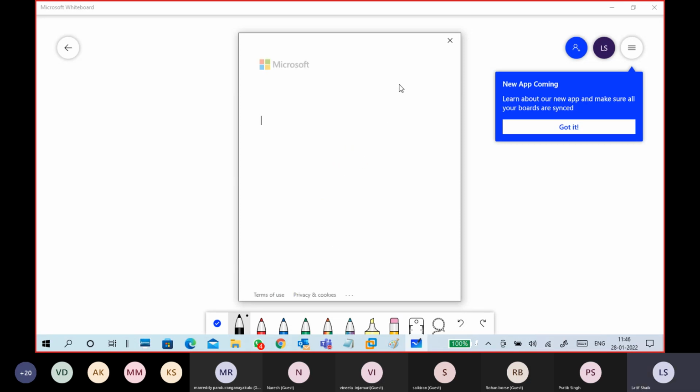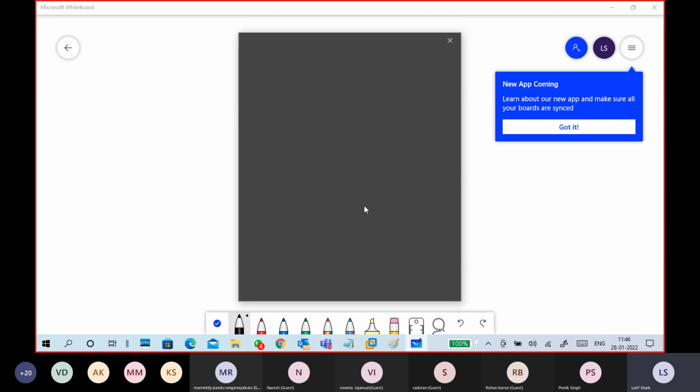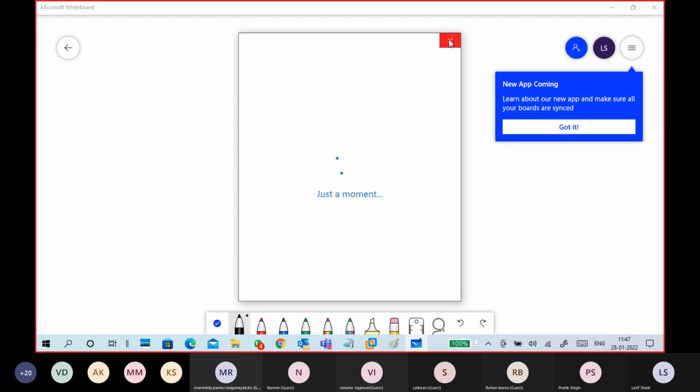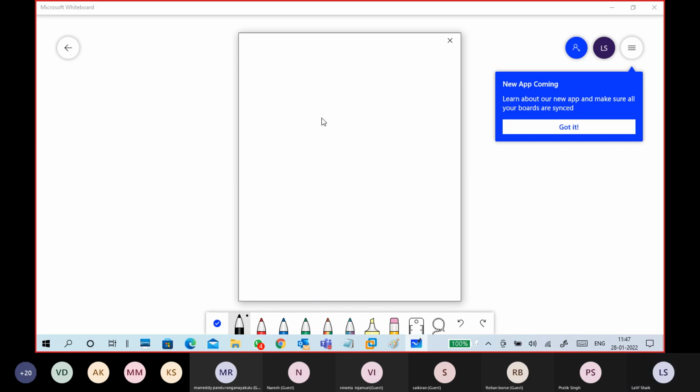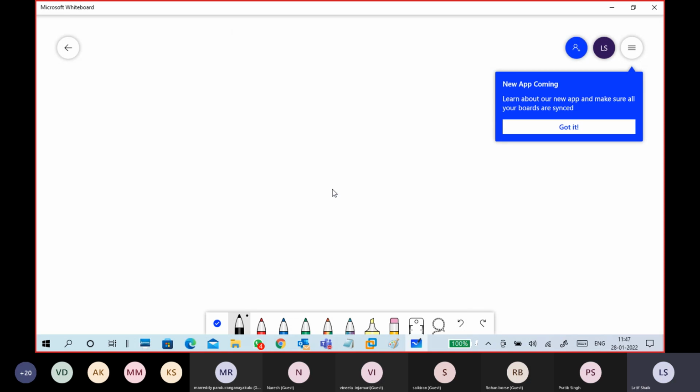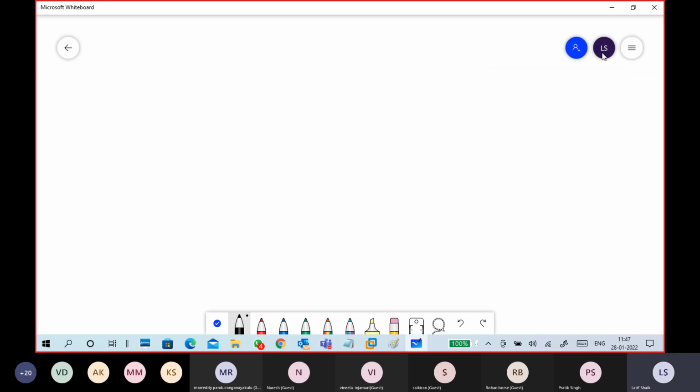It's trying to sign in. Yes, a Microsoft sign in is required. I forgot my password also. I'm logging in with my personal account, not my office account. If I log in with my office account, it is again linked to my personal OS. Okay, got it. So this is my account only.